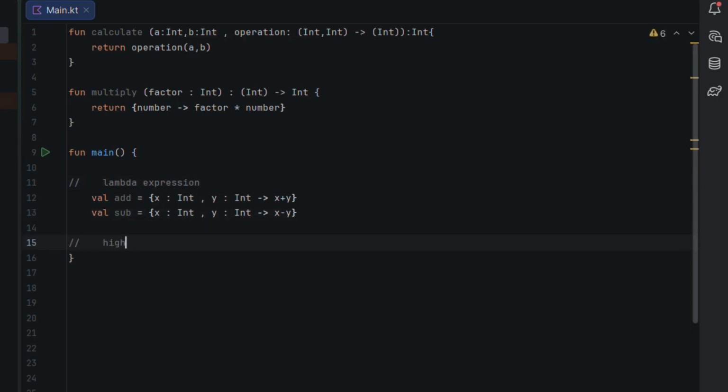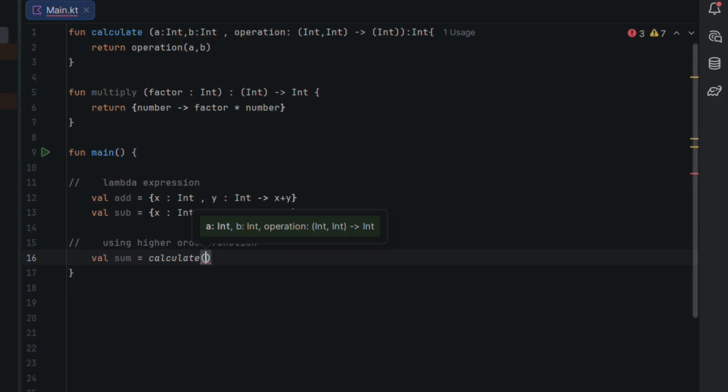This is my favorite Kotlin trick: when the last parameter of a function is a lambda, you can move it outside the parentheses. It's called trailing lambda syntax, and it makes the code look super clean and readable. So no separate variable is needed, just write the logic right here, right?